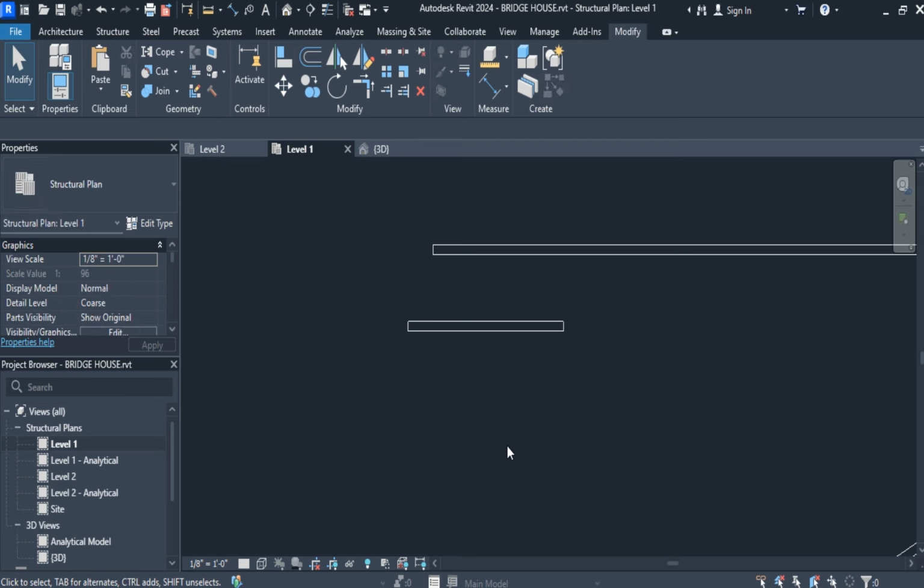So that's it for today on how to use the modify tab to model quickly and save time by deleting repetitious work. In the next tutorial we shall look at opening a project template and working with grids and levels.